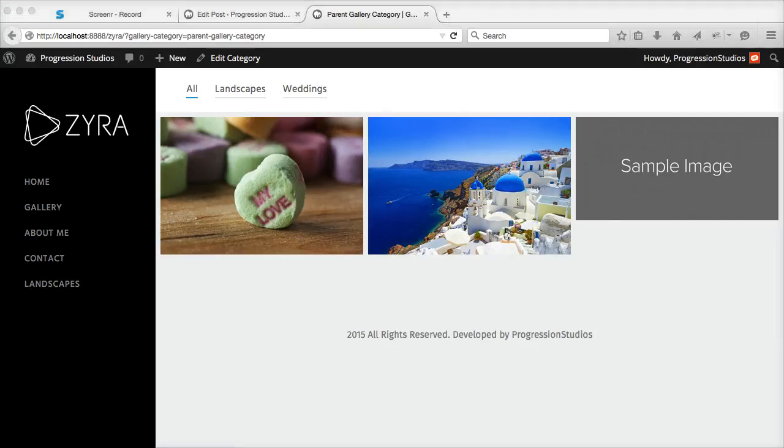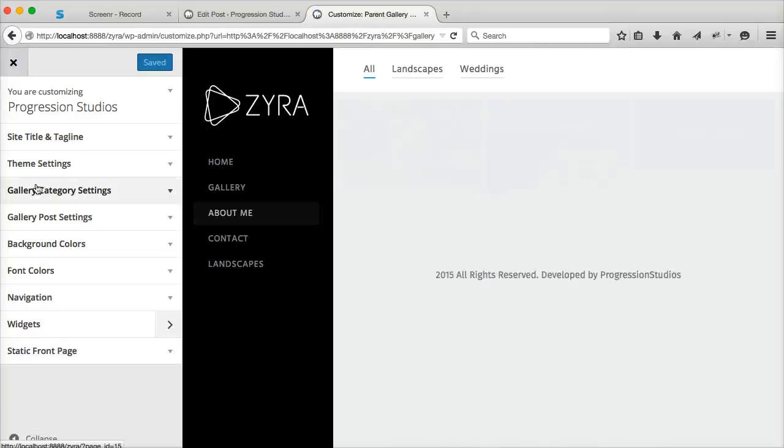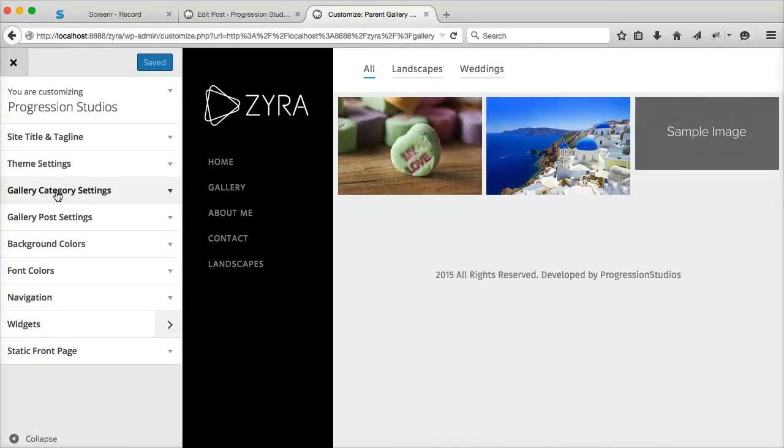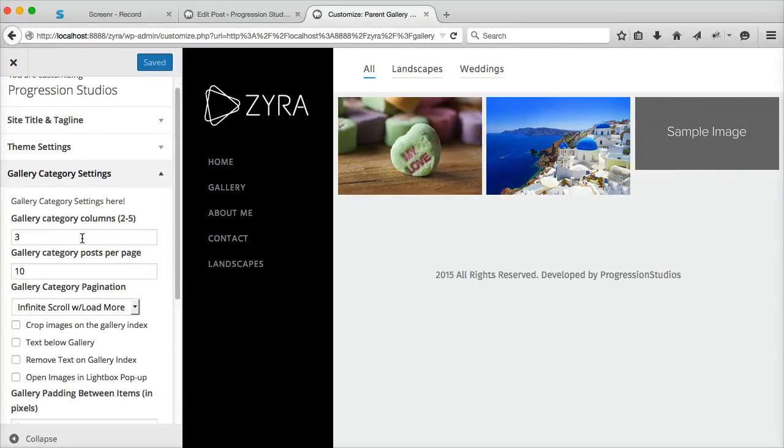Now, the last thing to go over is some options, and that's under appearance and customize. And if you look under gallery category settings, that covers categories. Gallery post covers the post settings. So we're going to look under category, and you can do things like adjust the column count.